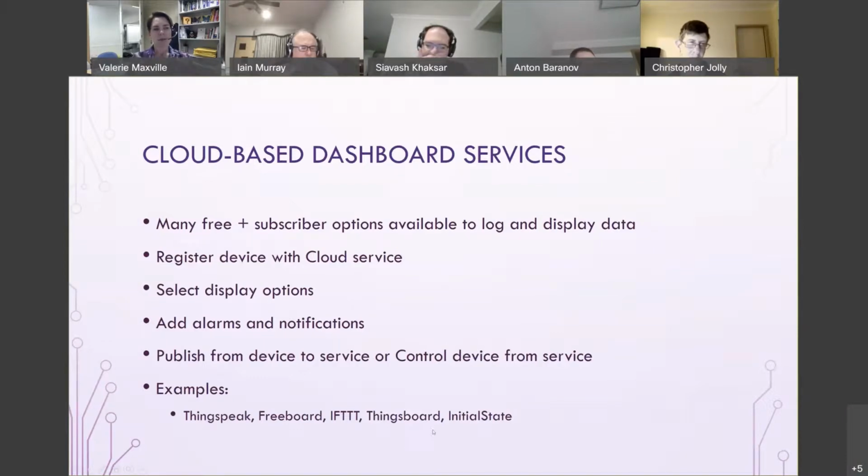So some examples that are around: ThingSpeak, Freeboard, IFTTT, so if this, then that, ThingsBoard, Initial State. So there's a lot of different options there. They tend to be subscription services where you pay when you start to use over a threshold of data going through. And it's something to explore a few of them, go through their tutorials to see how they work for you.